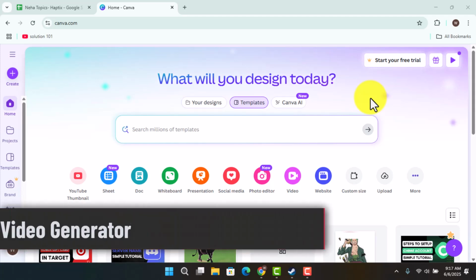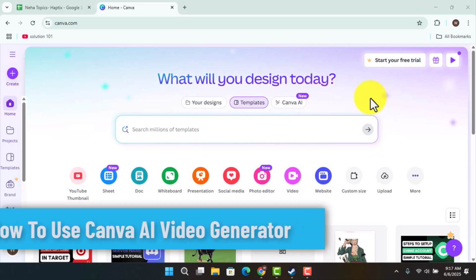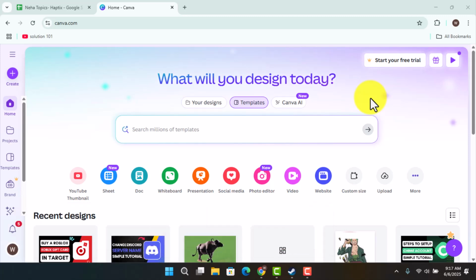Hi everybody, in this video I'll be showing you the procedure on how you can use the Canva AI Video Generator. To do it, you have to follow the simple steps.